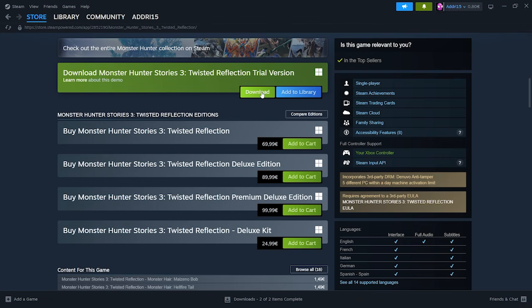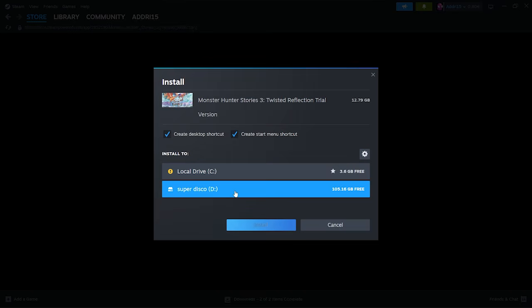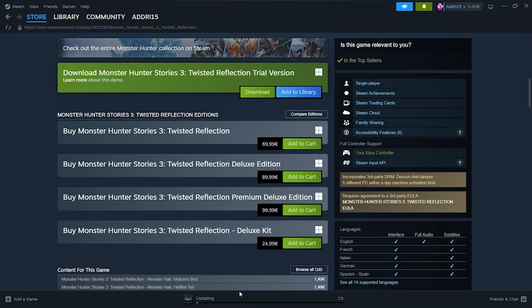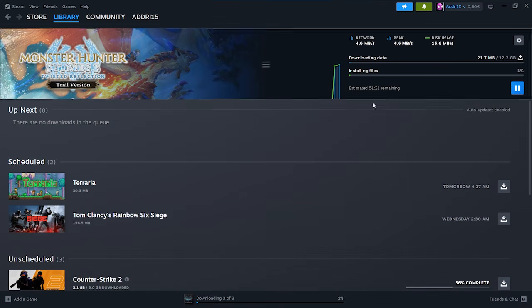But if you just want the trial version, click download, then select your drive and click install. Then the download should begin, and if you click the progress bar at the bottom, you can see how the download is going. So that's it. That's how you can try the new Monster Hunter Stories 3 for free.